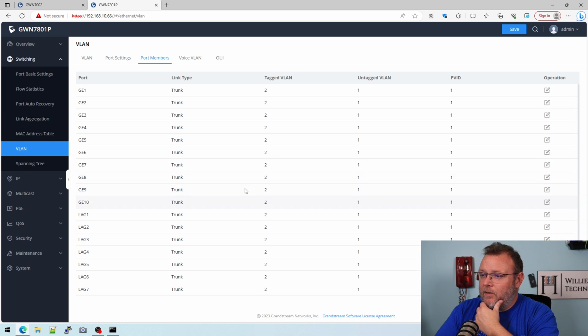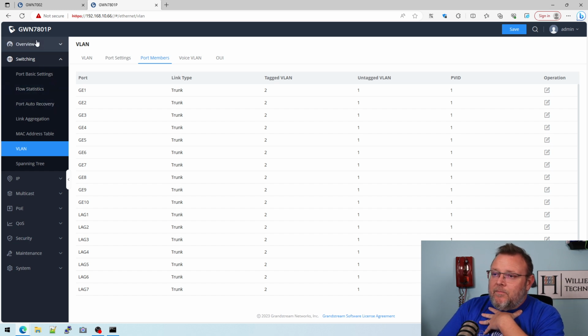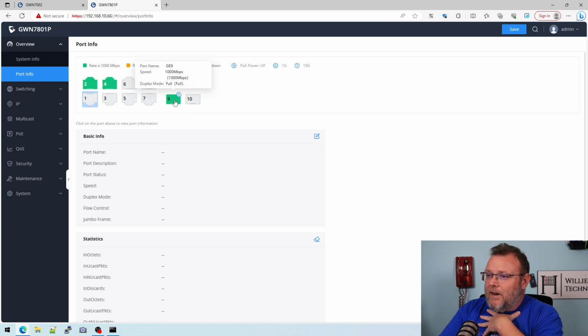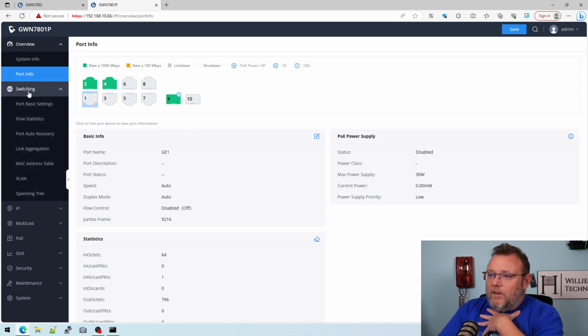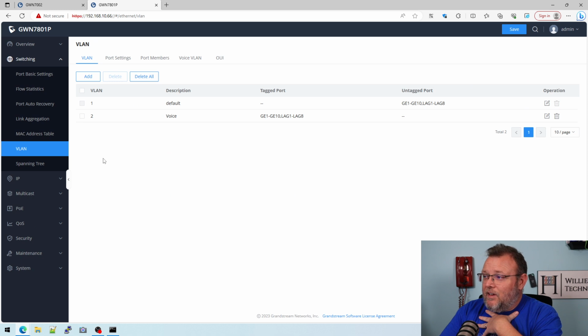What we need to do is see what SFP1 is. SFP1, I think, is port 9. Yep, you can see that GE9, which is that port, is good. The next thing we're going to do is come in here to VLAN. Obviously, spanning tree must not be working. But let's take a look at our VLANs here.